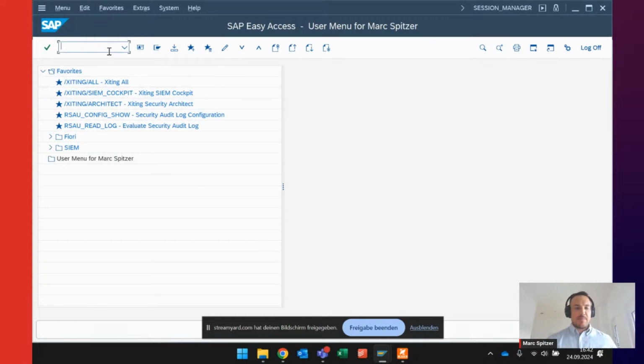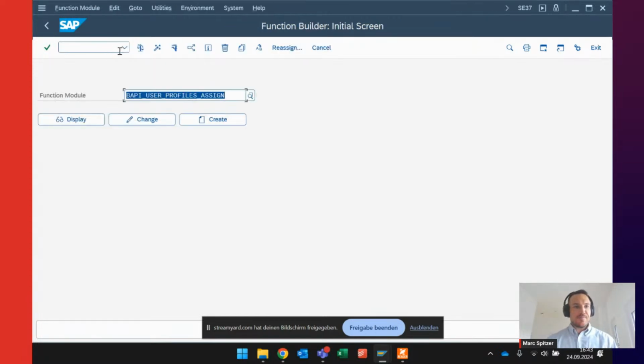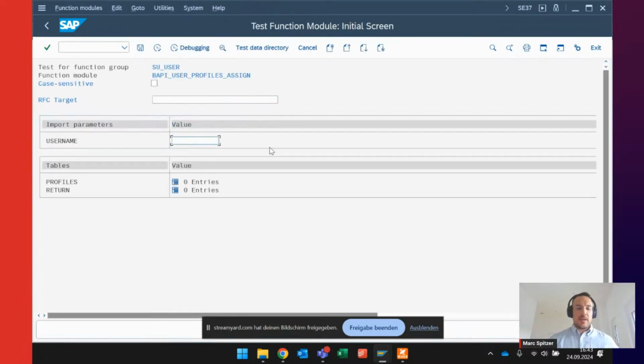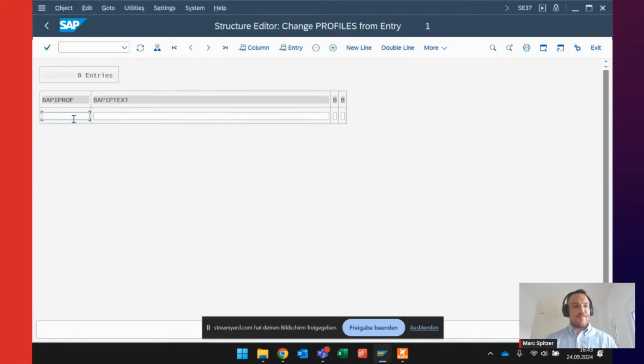Also, if you use some very critical function modules, for example, I have this BAPI_USER_PROFILES_ASSIGN, where you can assign authorization profiles to a user, either locally or of course also remotely. So for example, I can assign myself in this system locally SAP_ALL, for example.